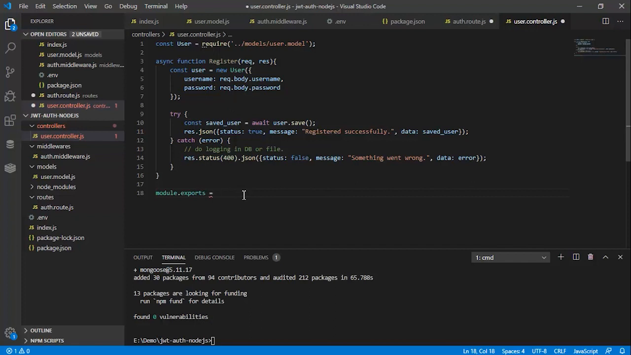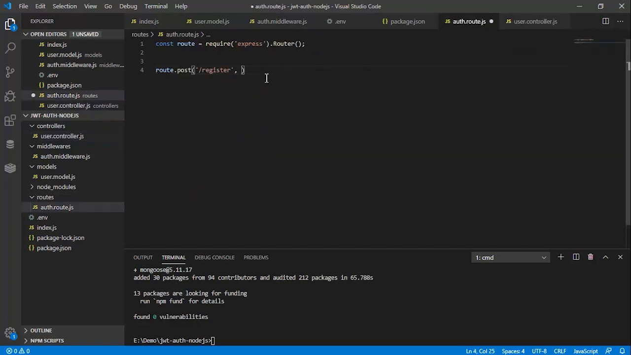So what I will do is create a new object like this, and I will add this register method here. Okay, I will save it. So this is our user controller, and back in our auth route.js, what we can do is first require this file.